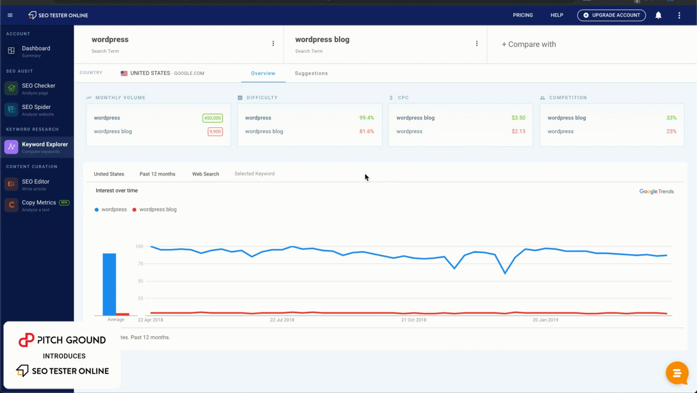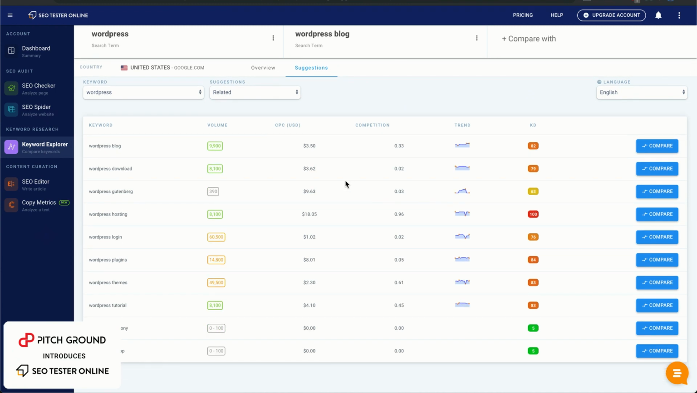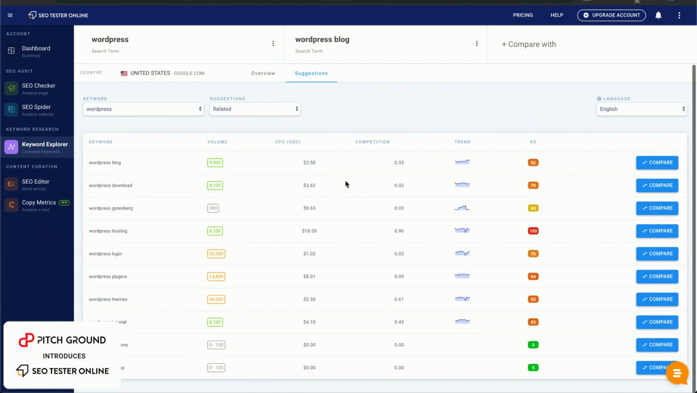Okay, that's pretty much it for this tool. Feel free to play with it, to click around and find some interesting keywords that will help you to get more organic views for your blog post and page.